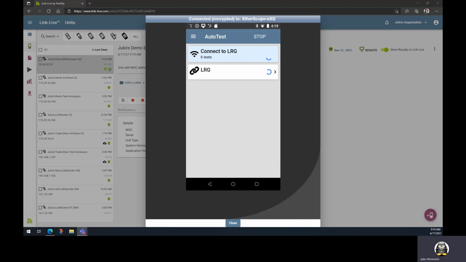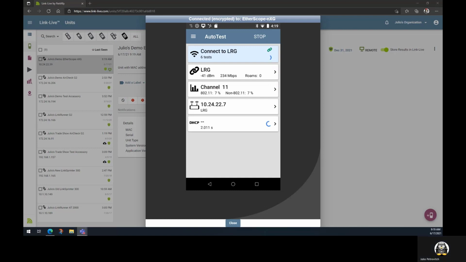Notice that you'll go through different steps of the connection process, from seeing if you can actually connect to the Wi-Fi, to getting an IP address. Can I see the DHCP server? Can I see the DNS server? And so on. And then when the connection is done, now you can see the second option here where it says the name of the network or the SSID and the number of roams. Well, we want to see more details, so let's just tap in there.